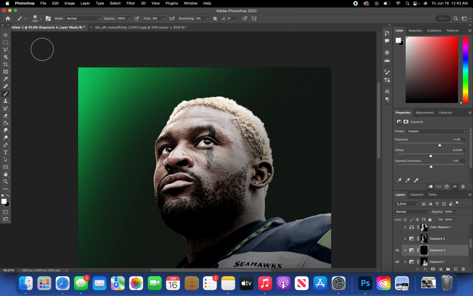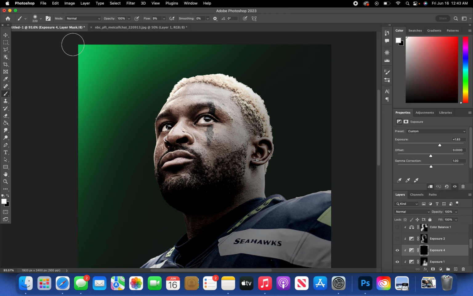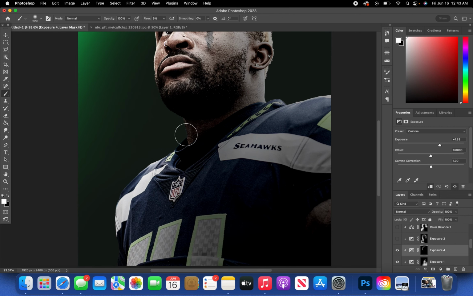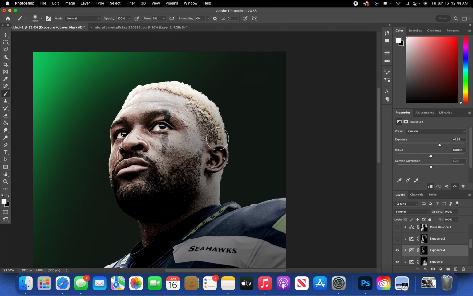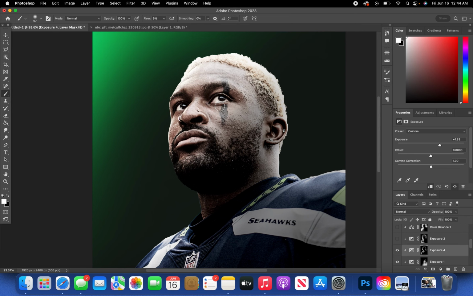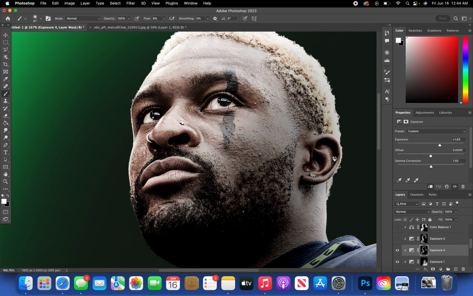So the light is coming from this side right here. It's coming down from the top left to the top right. So we're gonna add some brighter highlights to this side of his face, to this side right here where his neck is at, and then some right here, maybe some right here too. And then also there's gonna be some light hitting right here, so not a lot, but you can add a little bit of highlights right here too.